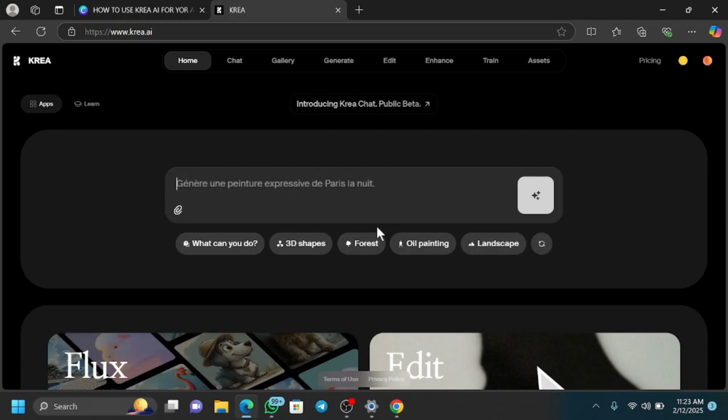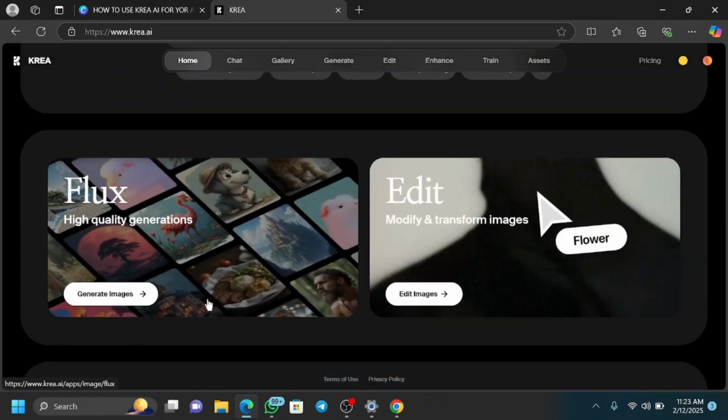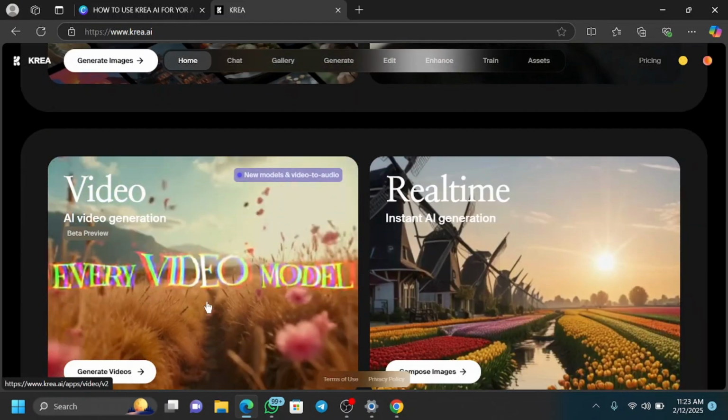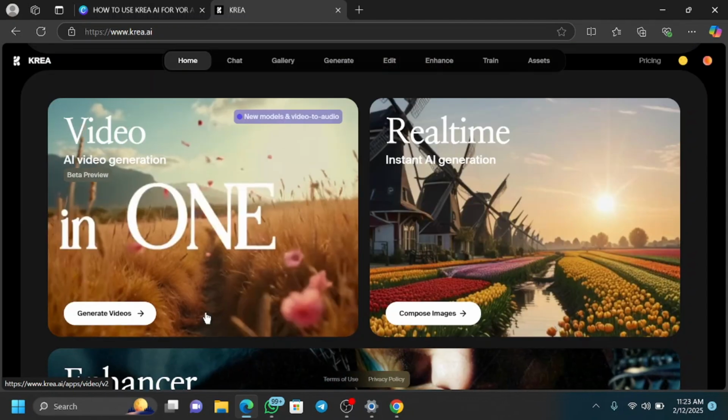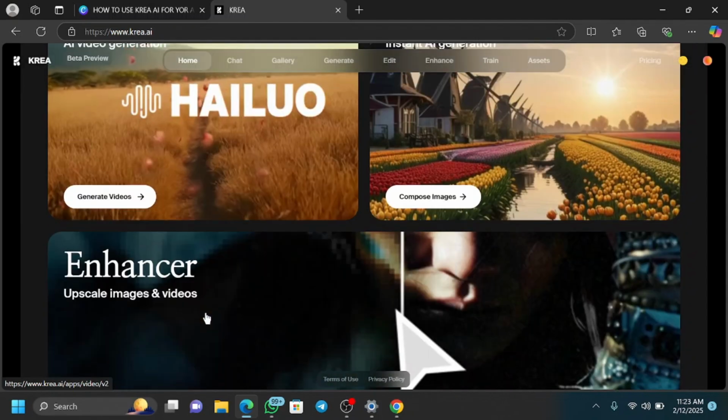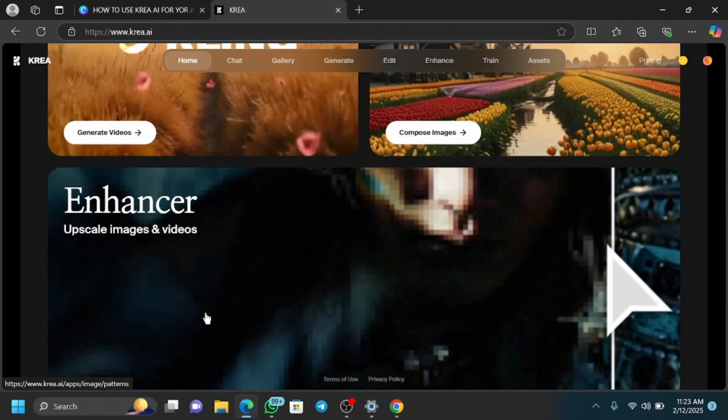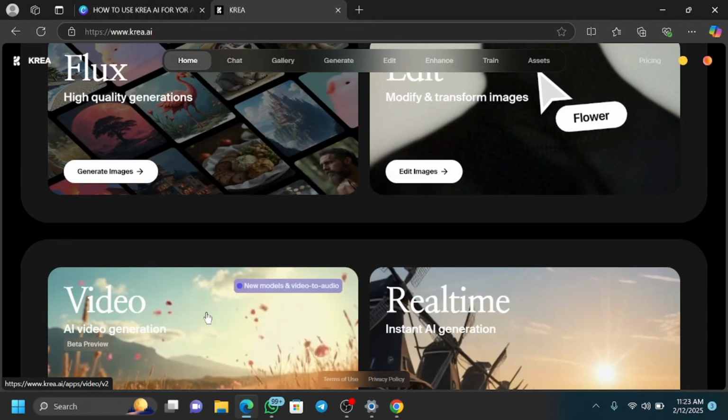But let me just show you something. When you come to KREA AI, you can generate images, you can generate video. Just do a prompt, KREA AI will generate you a video. But when you want it to do a long video for you, you might have to start going for the pro version.